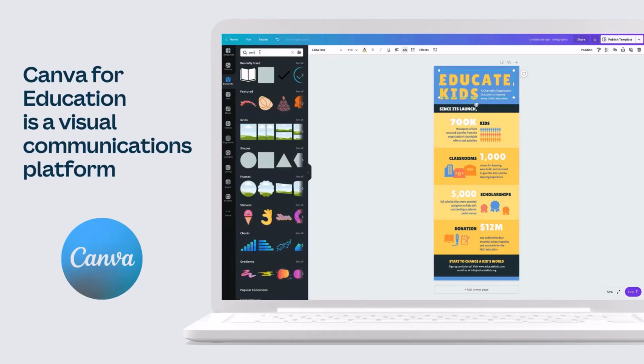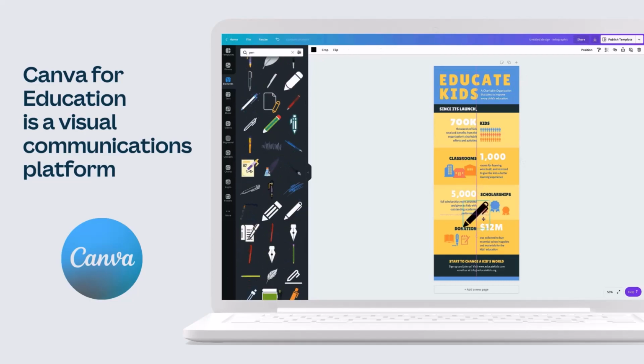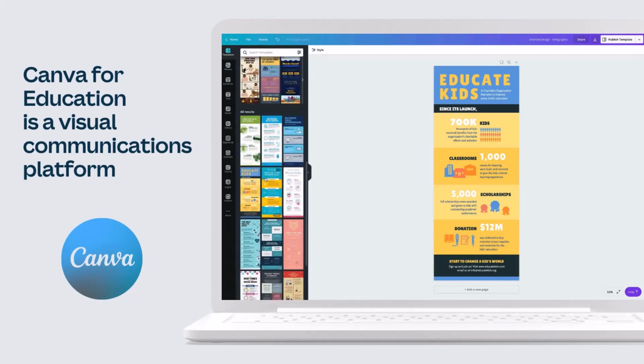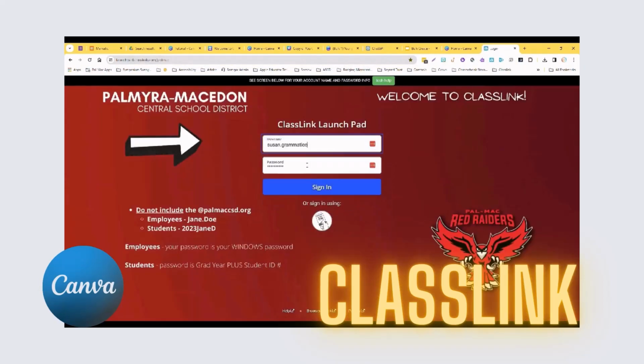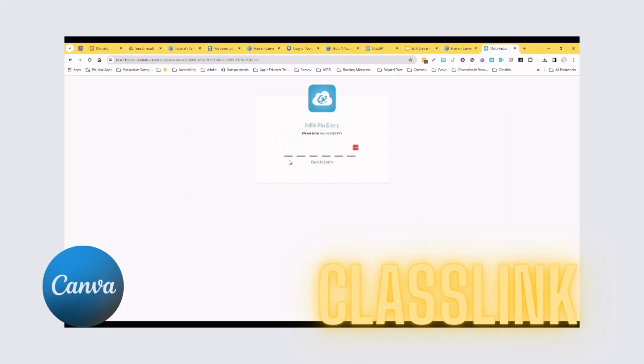Well, Canva is that platform. It's a visual communication platform. You can create infographics, presentations, GIFs, pretty much a Google Doc, but with AI embedded inside. There's so many things that you can do.